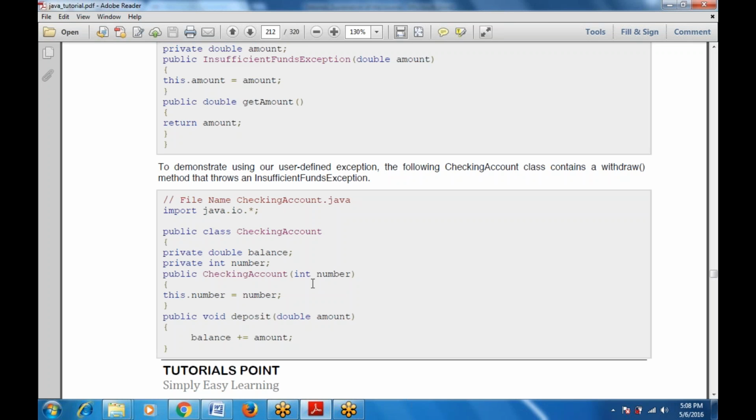Then public void deposit(double amount), balance plus equals amount. Balance plus equals amount means whatever the amount is, it is added to the balance. So first, if the balance is zero, it will be incremented by the amount. In the next call, the balance contains the balance plus amount, and again it is incremented with the amount.